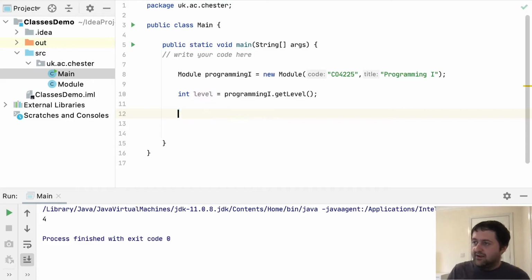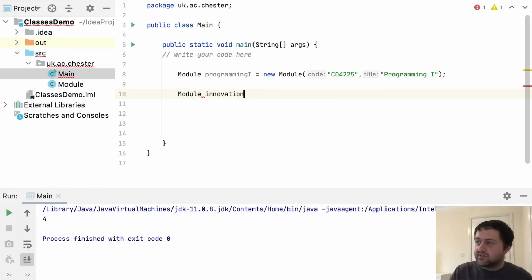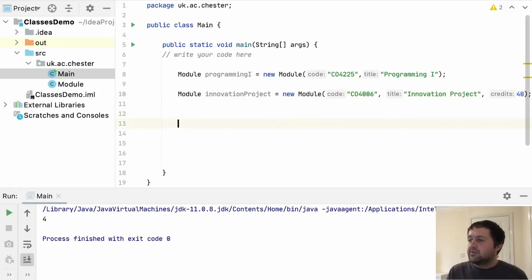So we've got our programming 1 module. That constructor still works, and then let's create the innovation project, which is a level 6 project. We can say that's a new module, and the module code for that is CO6008. The title is innovation project. Oops. And that is a 40 credit module. Okay, so if we then wanted to check that, I put the wrong code there. It should be 6008. I don't quite know how I messed that one up.